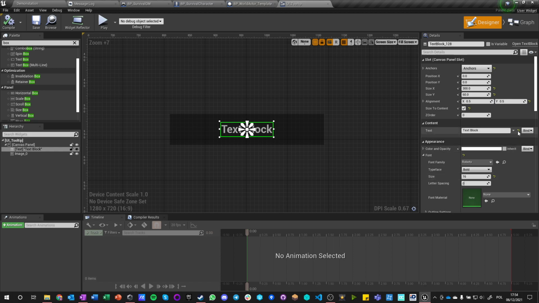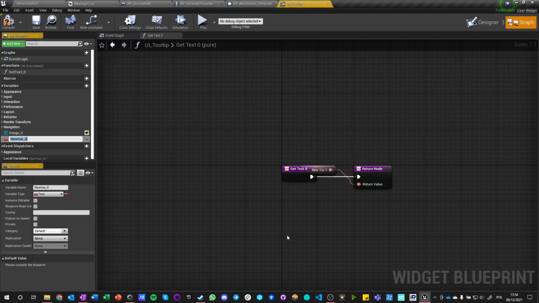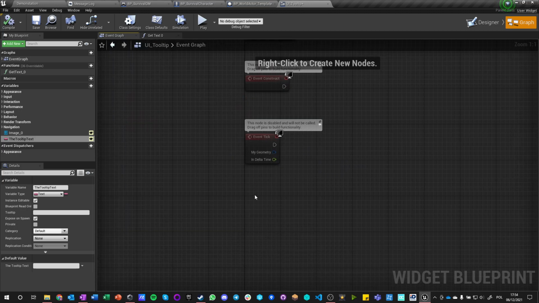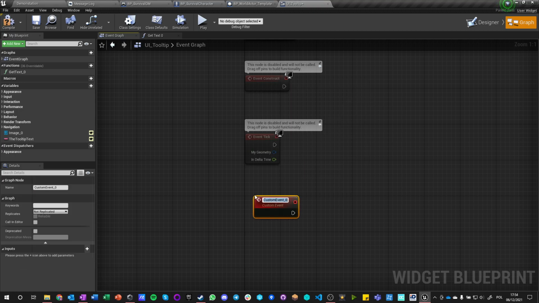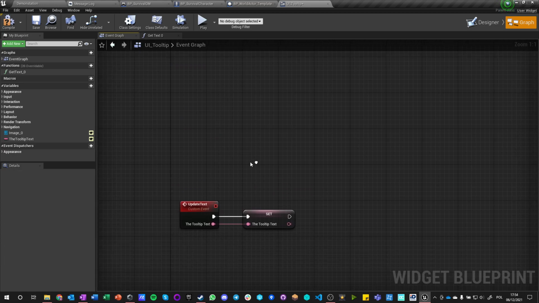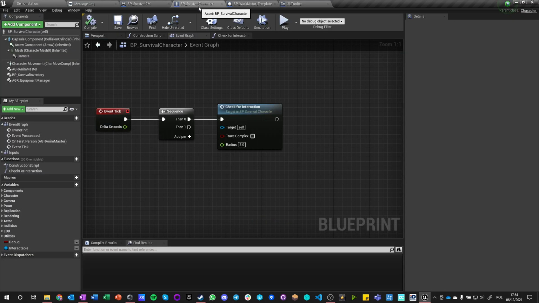Okay, so we got this text, and now we need to do a bind, create binding, and we just promote value, tooltip text, the tooltip text, exposed on spawn, which is also very important. And in the event graph, custom event, update text, and we're just going to set this from a call. Okay, we go back here.